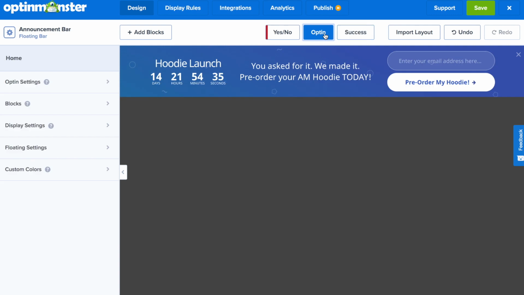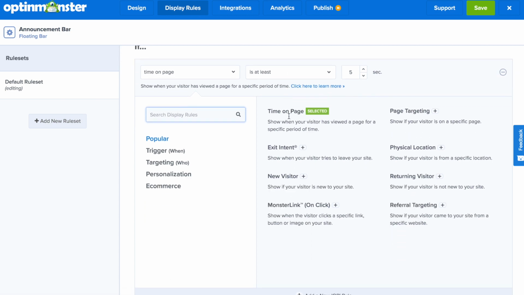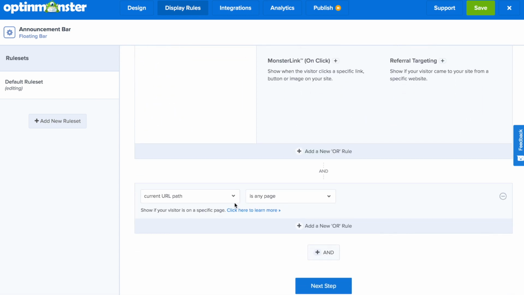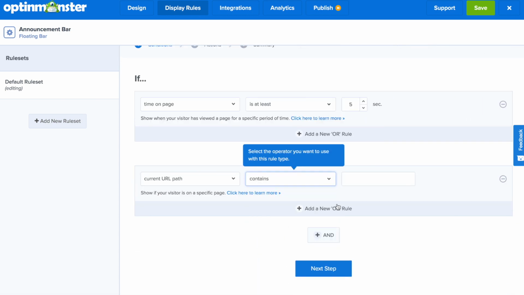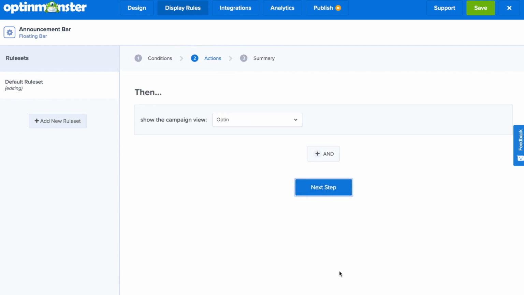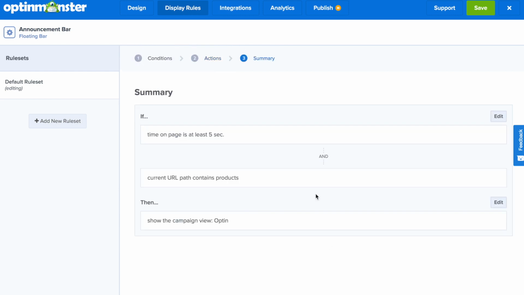Once you're done editing the success view, you can go back to the opt-in view, make sure that you don't want to make any further design changes, and next we'll go to display rules. This will determine when and where our announcement bar will show on our WooCommerce store. So for this case, I'm going to put it on my product pages. But again, this will be determined by what type of announcement bar you've created for your WooCommerce store.